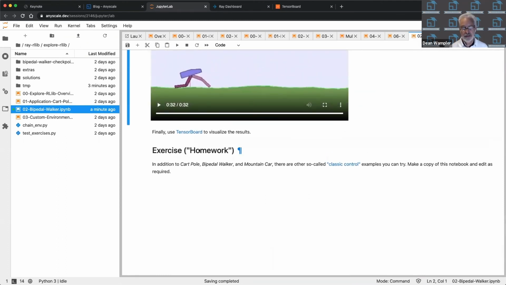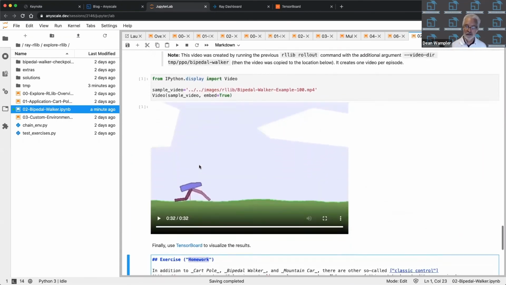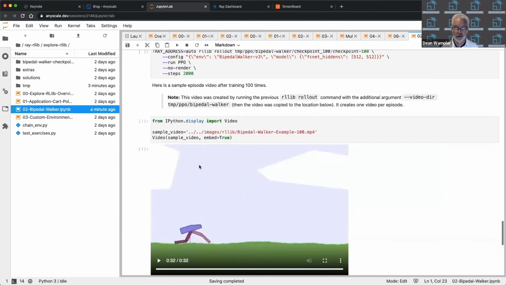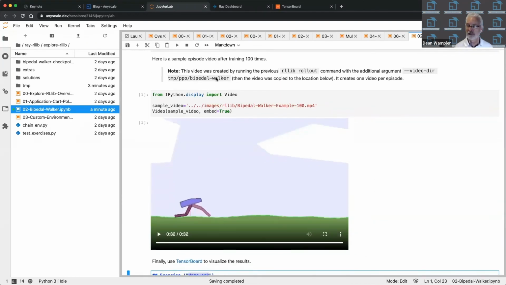I mentioned this is homework because I don't provide solutions, but you could check out some of the other so-called classic control environments in Gym and try playing with some of those, figure out where you have to make the substitutions and then see how it goes.